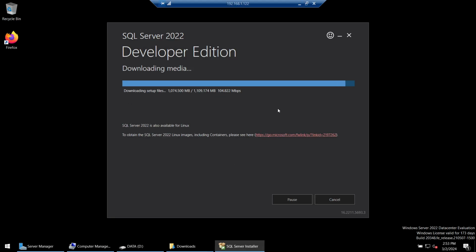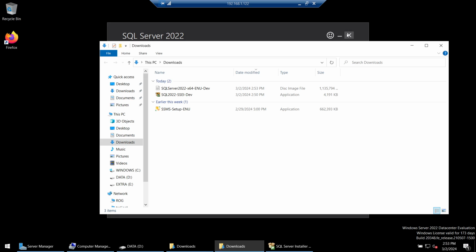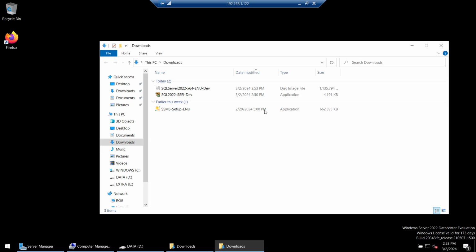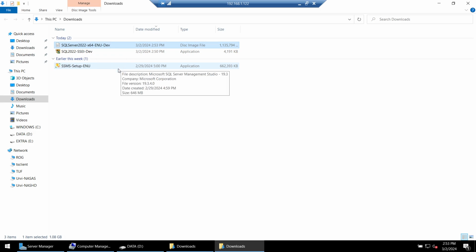It's not done, but we are almost there, as you can see. And then it creates a download successful message. It will give you this particular message: open the folder. We can safely close this. Are you sure you want to exit? Say yes. And here you can see we have an ISO image. This is the ISO image that we will use to install the SQL Server.